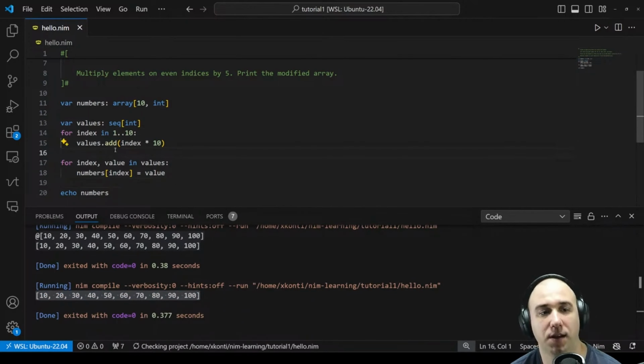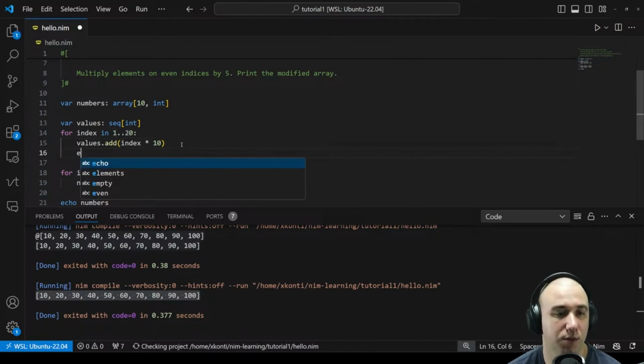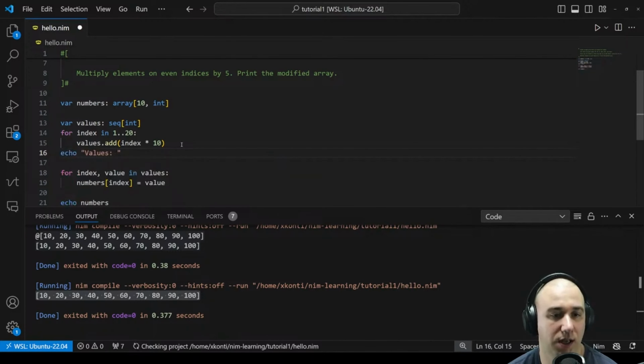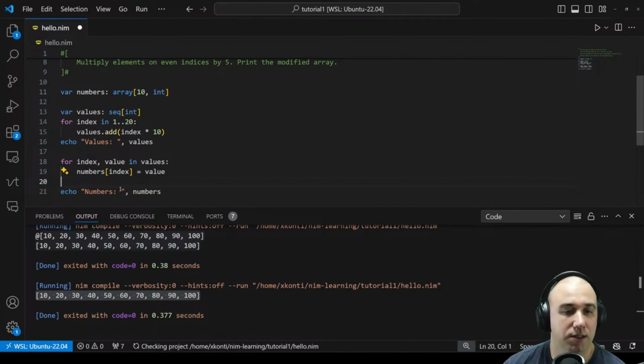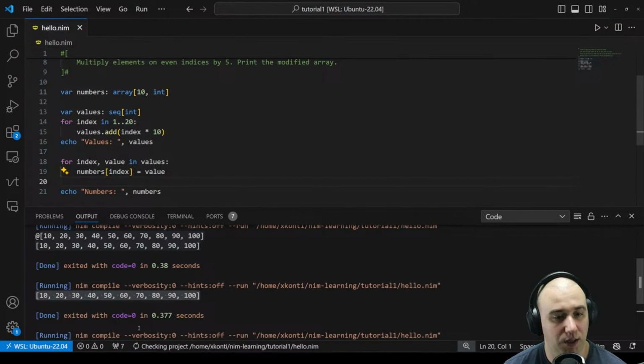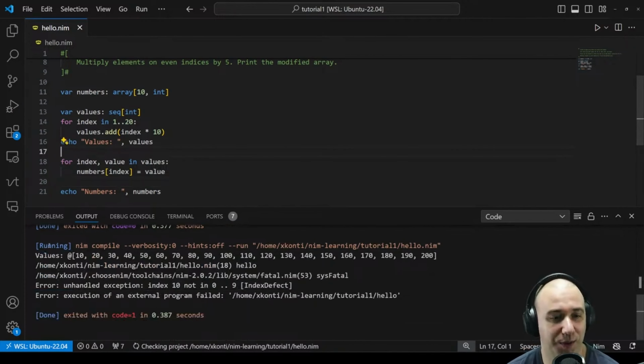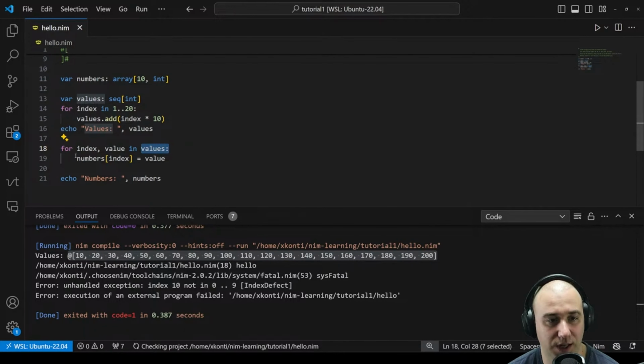Okay, that works. But what if those values might be longer or something? What if there's more? So let's say we make a sequence from 1 to 20, right? And we'll do echo, and we print values. At the end will be the numbers. Now when we just print it quickly, what do? Oh, now it's unhappy because our values go all the way up that much. While we're iterating over them, suddenly we got to the point where index is larger than what numbers can contain.